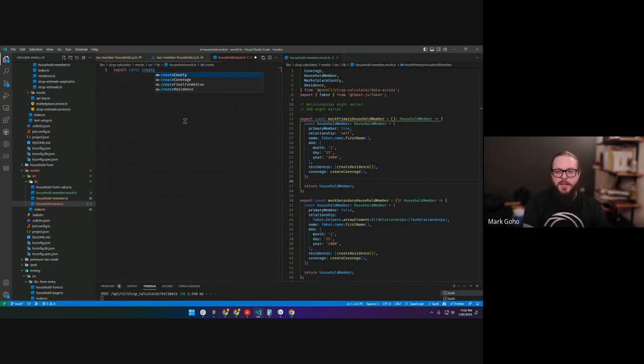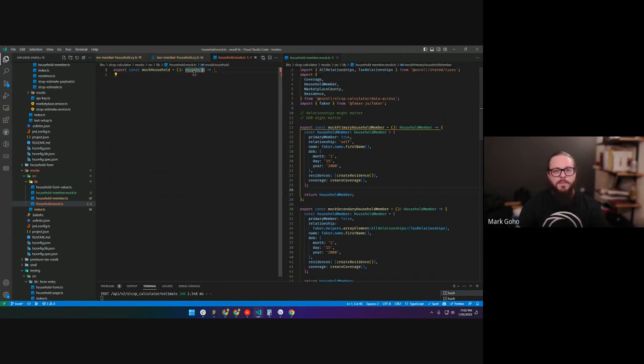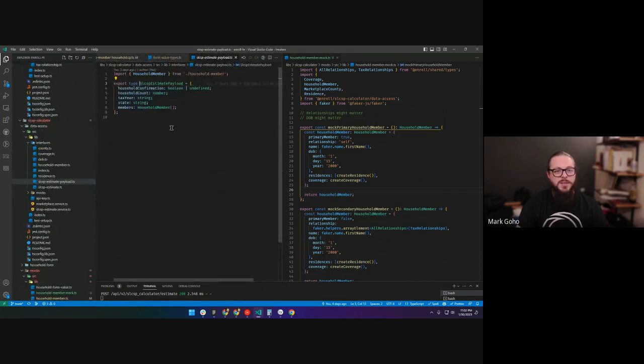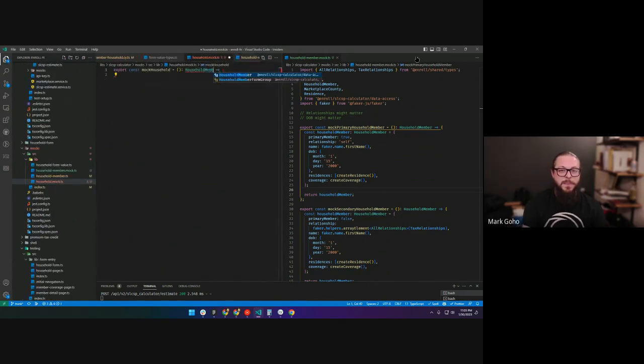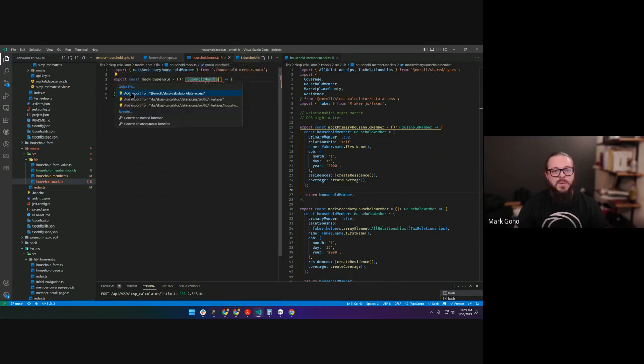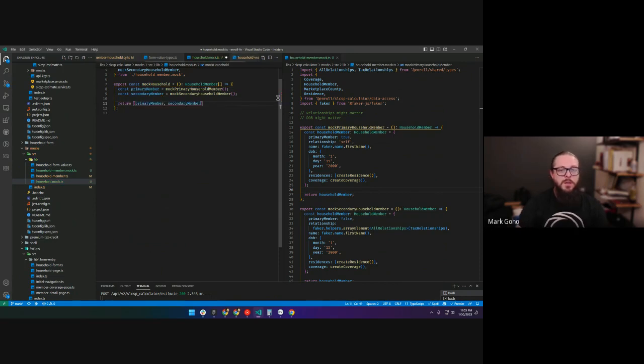So export const create, or sorry, mock household, and we are going to return a household. Is it just a household? No. Everything's blurring together. Household, let's see, I guess it's just an array of household members. Yeah, household member array, right? So we want to return this thing. And so we'll say const primary member equals mock primary household member, const secondary member. We'll just make sure that these are imported, right? Make sure that this is imported as well. Mock primary household member, where'd you go? There we go. And then we are going to return the primary and the secondary member.